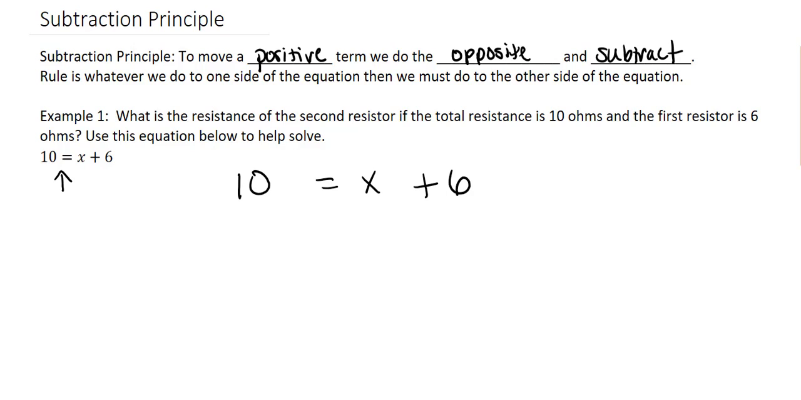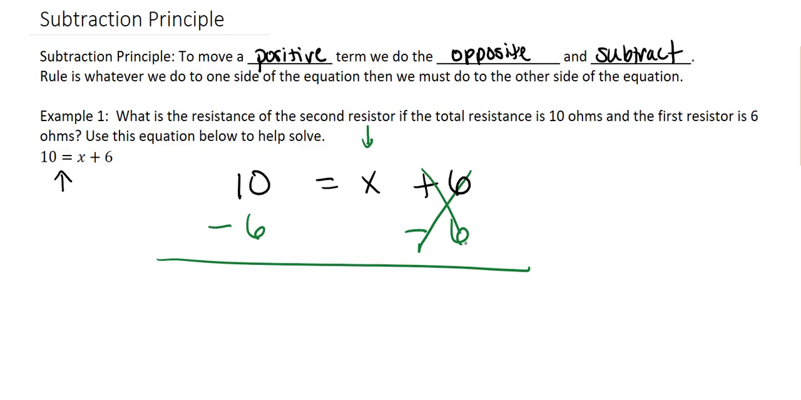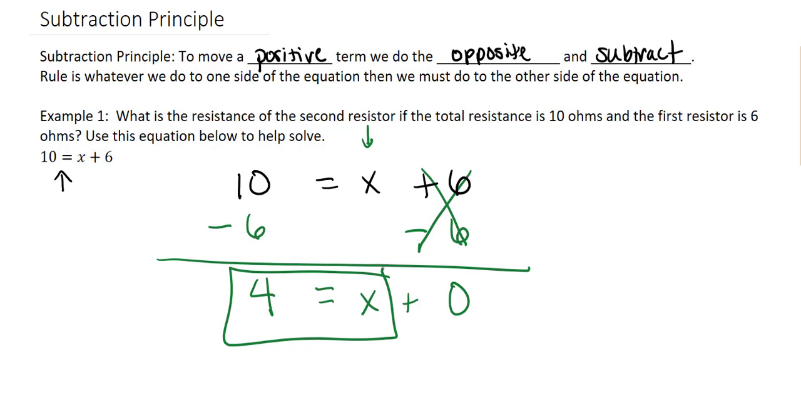Well, to go ahead and get rid of that 6, because we want the variable by itself, right? So to get the variable by itself, we need to go ahead and subtract 6 on both sides. This becomes 0. We just bring down the x. We have x plus 0, so it's just x. And then we can go ahead and subtract the 6 from the 10, because like numbers can be combined. So we have 10 minus 6, so that's equal to 4. So x is equal to 4.